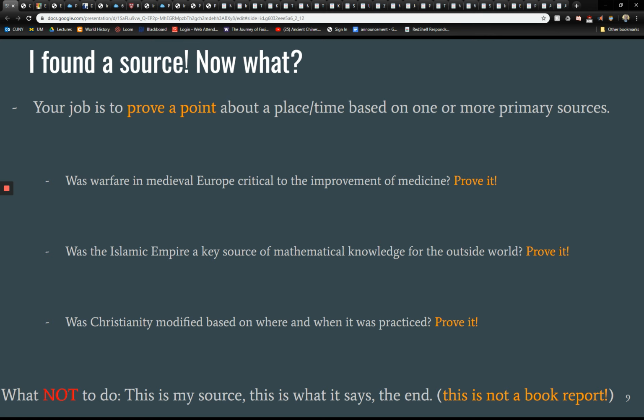Was the Islamic Empire a key source of mathematical knowledge for the outside world? Prove it. Use a source. Was Christianity modified based on where and when it was practiced? Yeah, prove it. So use your source to prove it. And what not to do, as I mentioned earlier, is don't just say, here's my paper. This is my source. This is what it says. The end. That's a book report. I don't want a book report.